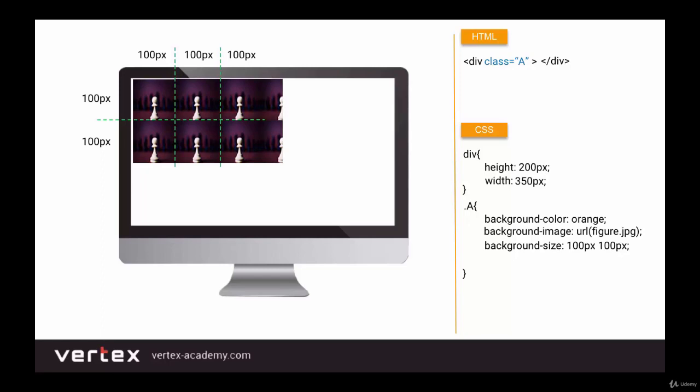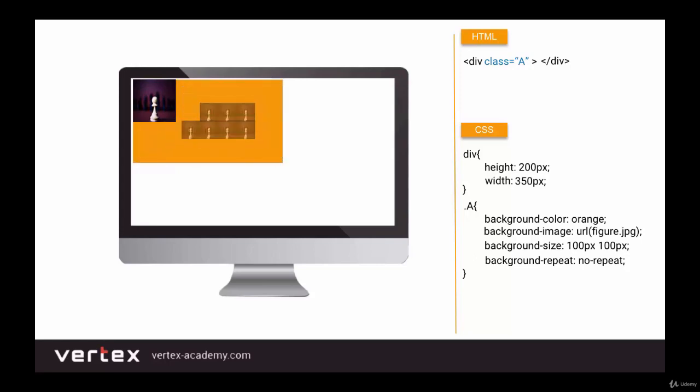Good. This is clear. But how do we make it so that we have only one image instead of the 8 images which we currently have? It's very simple. To do this, we need to write background repeat, no repeat. And then the browser will display only one image. As you can see, this is what happens.